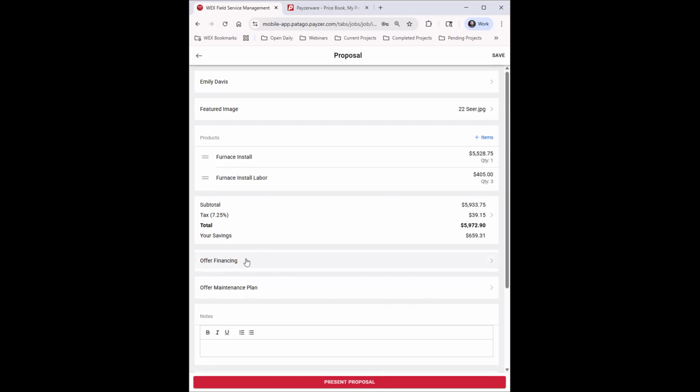So financing says right here, offer financing is only available on proposals because that is typically a large ticket item that your customer would need to think about first and accept before moving on. So let's offer some financing to Emily here so she can get the service that she wants and needs, and we can get the sale. So we will tap offer financing.